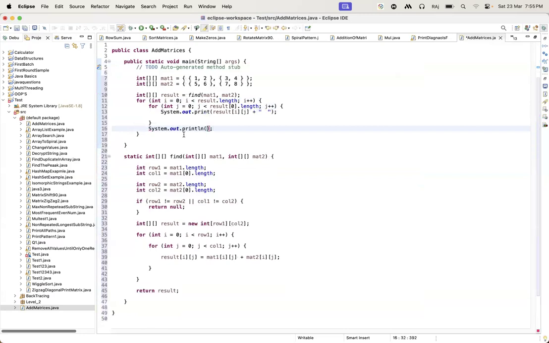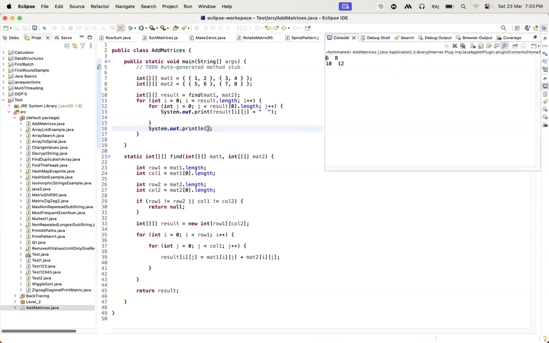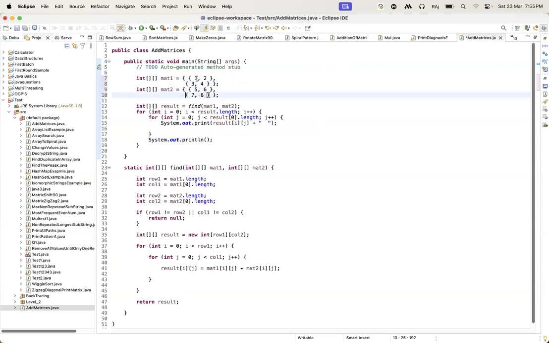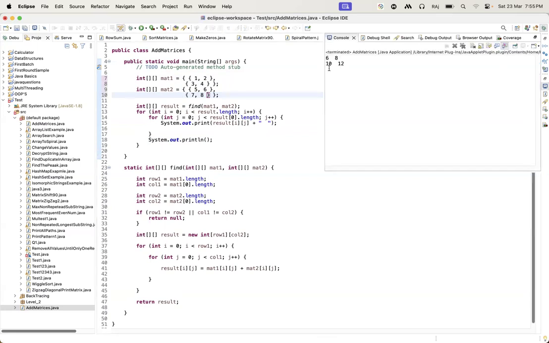Okay, guys. Let's try to check it out now. Guys, we have performed the actual addition here. Right, guys? What will happen? 1 is going to be added with 5, so 6. 2 is going to be added with 6, so 8. 3 and 7, 10. And 4 and 8, 12.